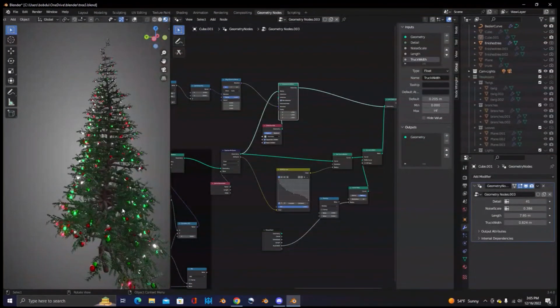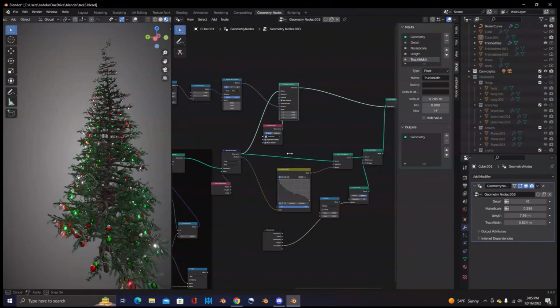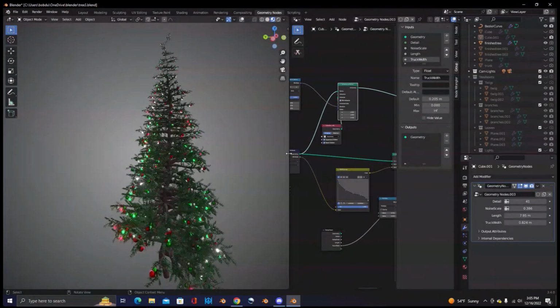So that's it, folks. That's how you do geometry nodes. Hopefully this was a little bit insightful, a little bit of fun, and now you guys know how to use nodes to create a Christmas tree.